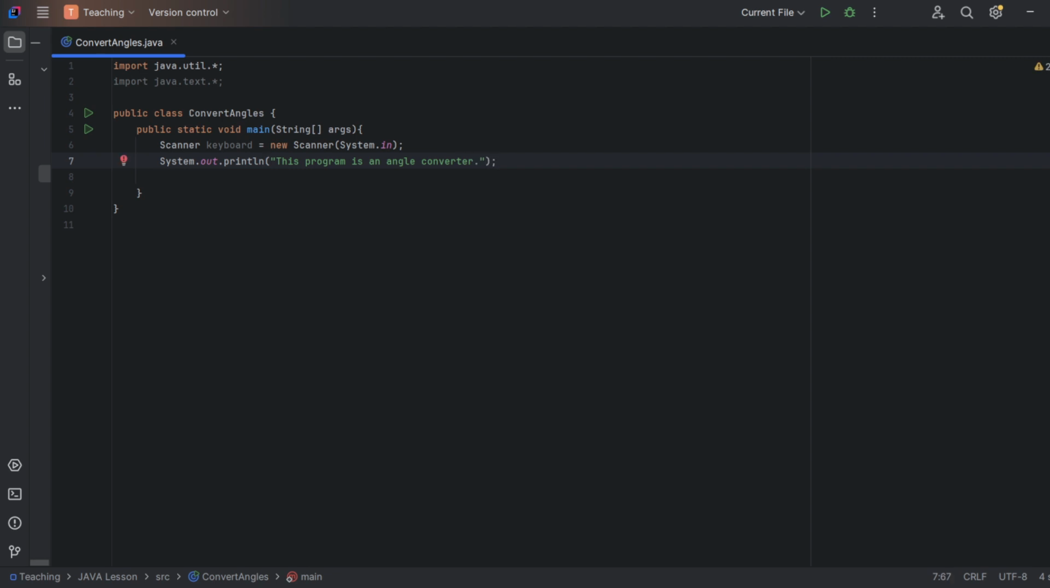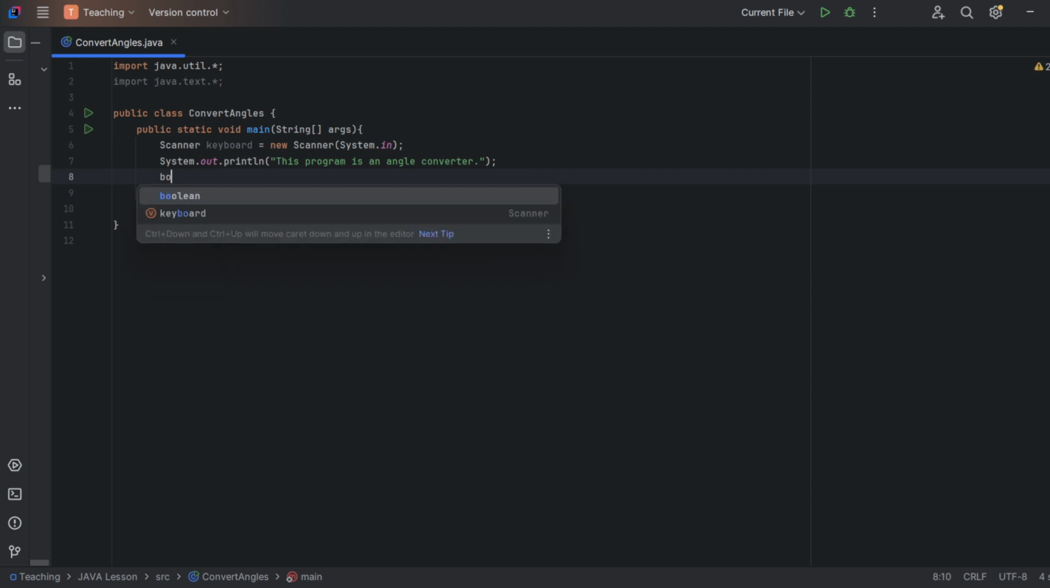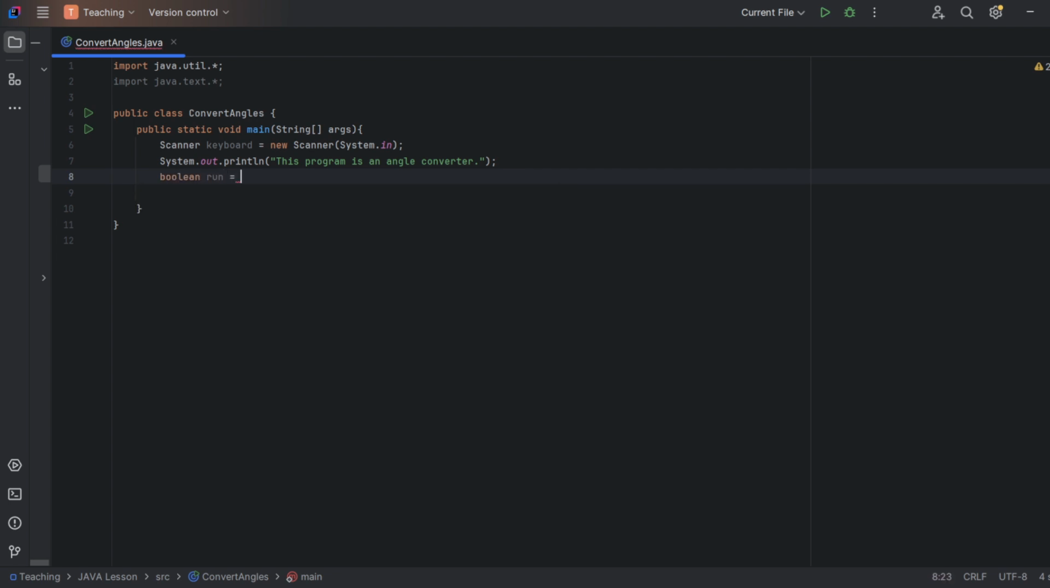Okay, now what we want to do is create a boolean that's going to be telling our loop to run. So we're going to have our whole menu in a loop so that the user can do many conversions in one run of the program. So I'm going to say boolean run equals true.